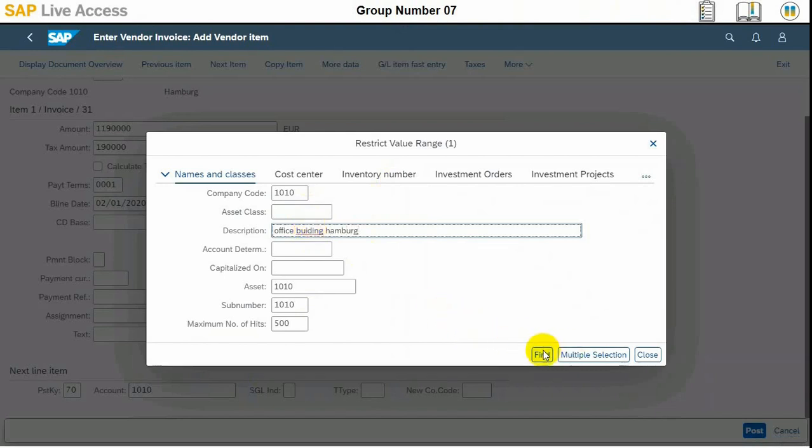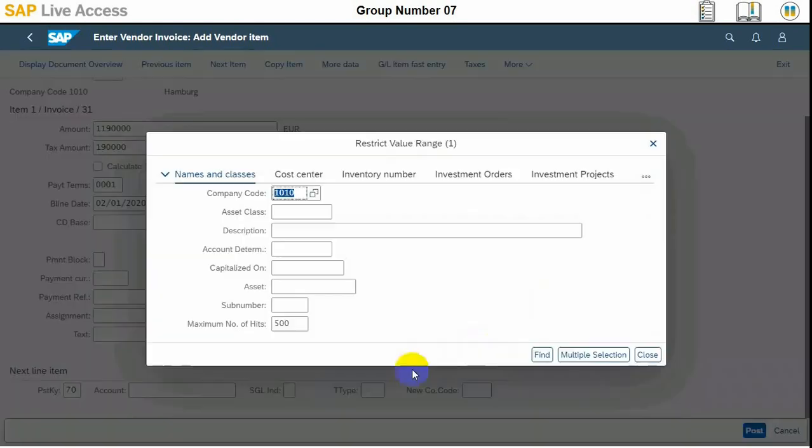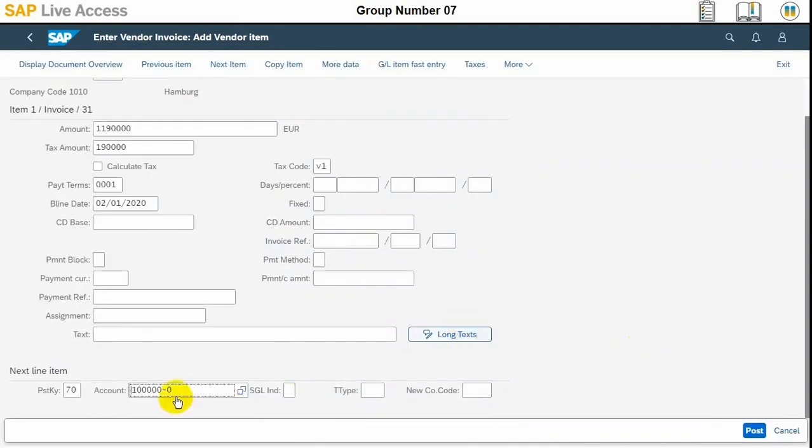This is only a filter criteria. We need to find the asset. Once the asset is shown, we need to select it. Just a moment. So here is our asset. We need to select this one. Here our asset number has been filtered and entered.